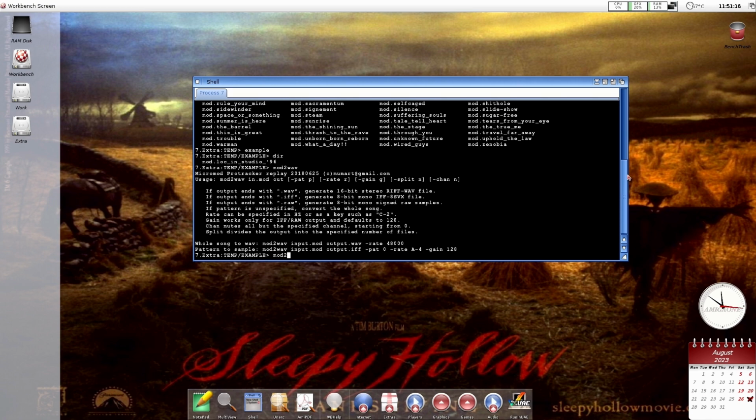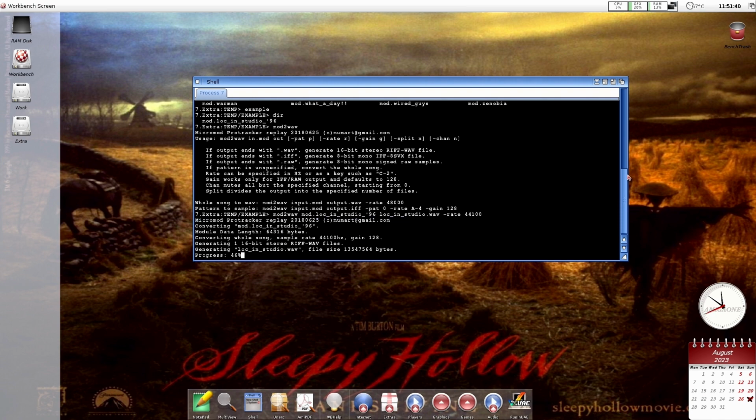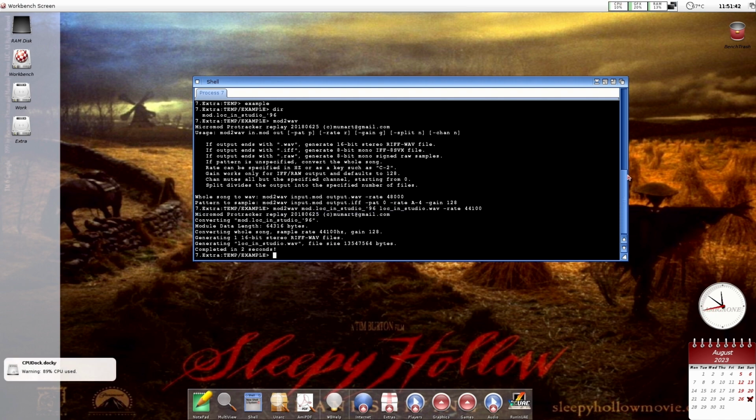So mod to wave, mod, and it's going to be this, and 44100, and hit enter. And it's done. 2 seconds. So a huge difference here.